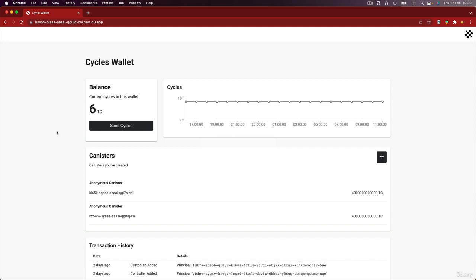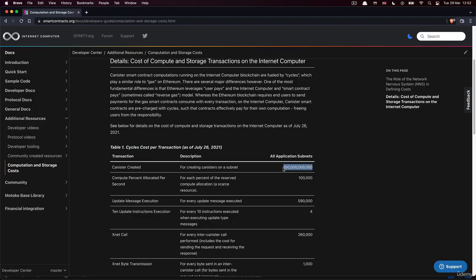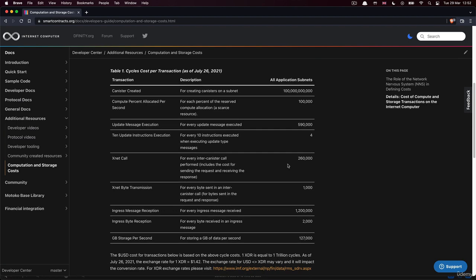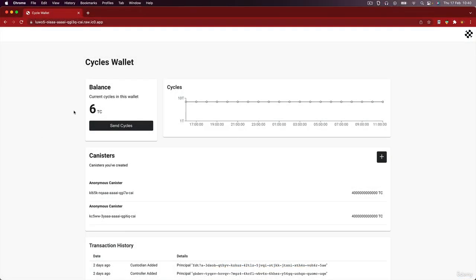You can see that the initial balance, so I had an initial balance of 14 teracycles, will have been dropped because, as I said, the deployment part is one of the most expensive parts of using Dfinity. So in order to conserve cycles, we've got to be really careful when we actually deploy a new canister.